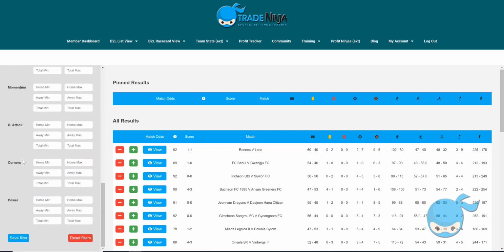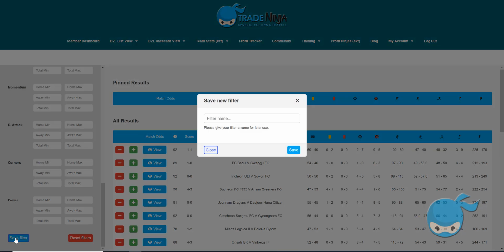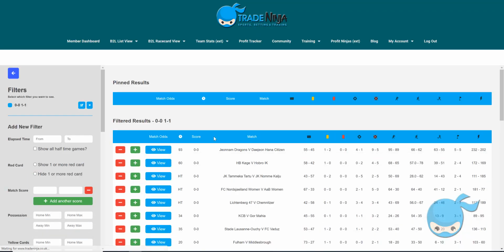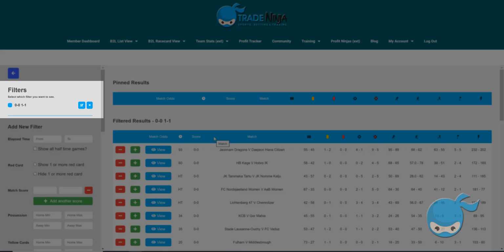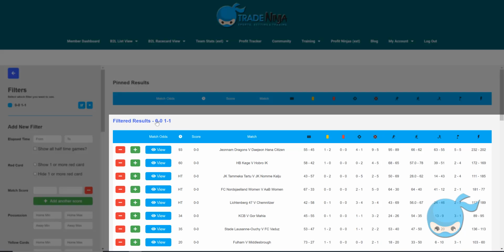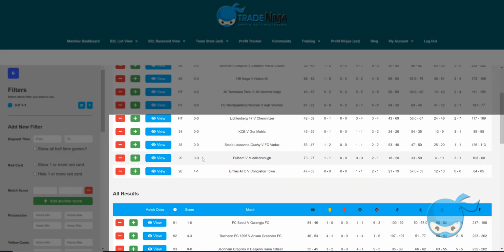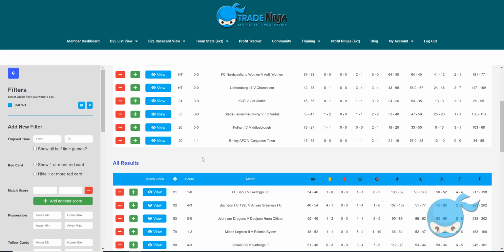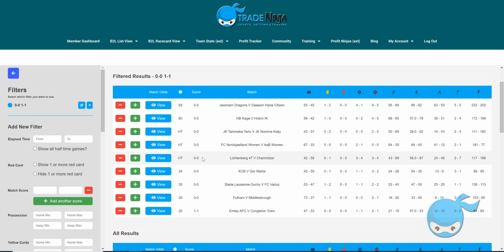Once you're happy with what other data you've entered in there, you click on save filter and you'll need to give it a name. So I'm just going to call this 0-0 1-1. Click on save. That will then save the filter for you so you can use it whenever you wish to use the tool. And you can notice at the top now we have the filter and all the matches that are currently in play that are 0-0 and 1-1.